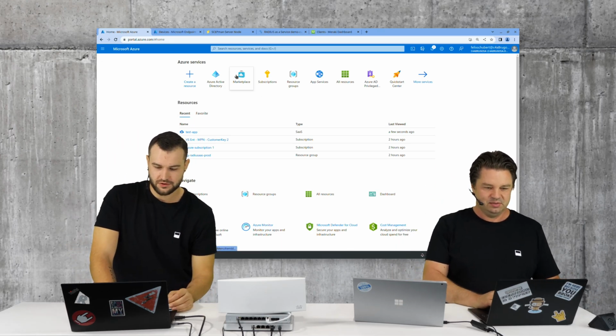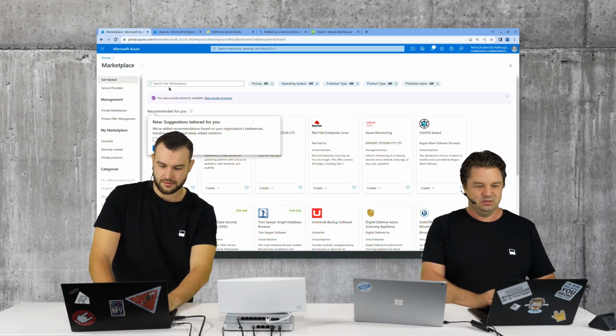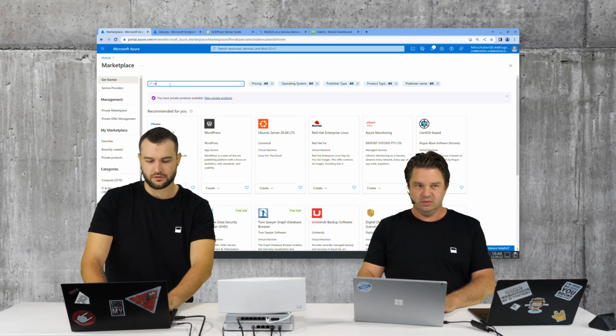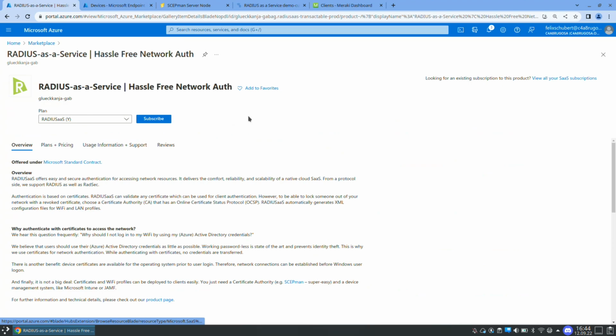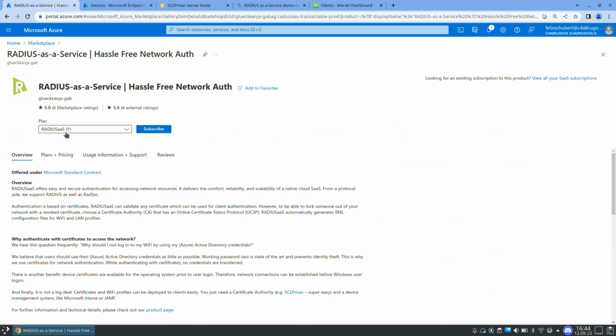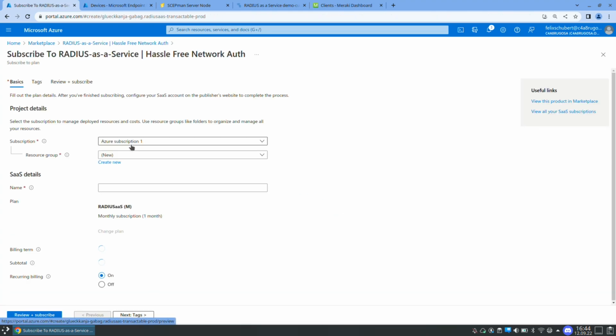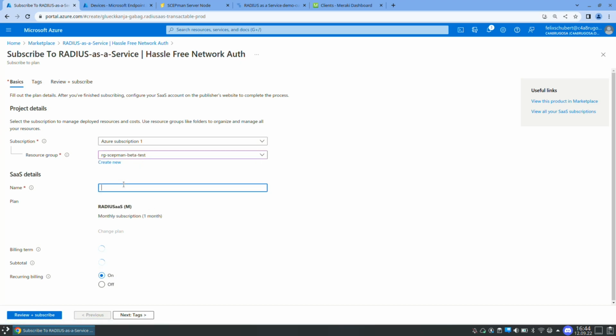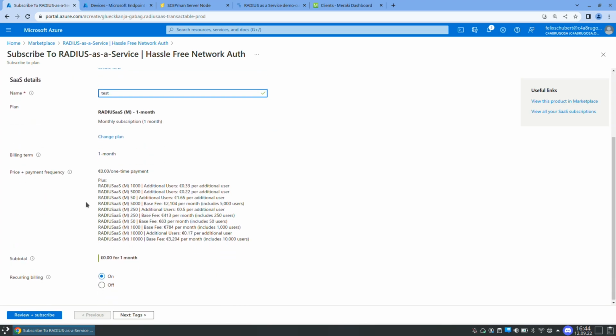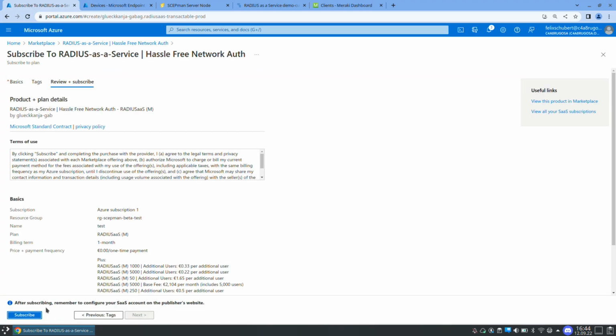So just go to your Azure tenant, to the Azure Marketplace, search for RADIUS, and our solution can be found easily. Select your subscription plan if you want to use monthly or yearly. Just click on subscribe, select your subscription, your resource group, give it a proper name, and then click on review and subscribe.